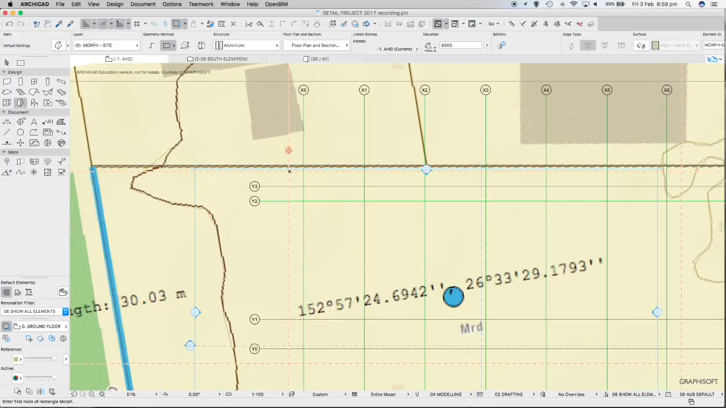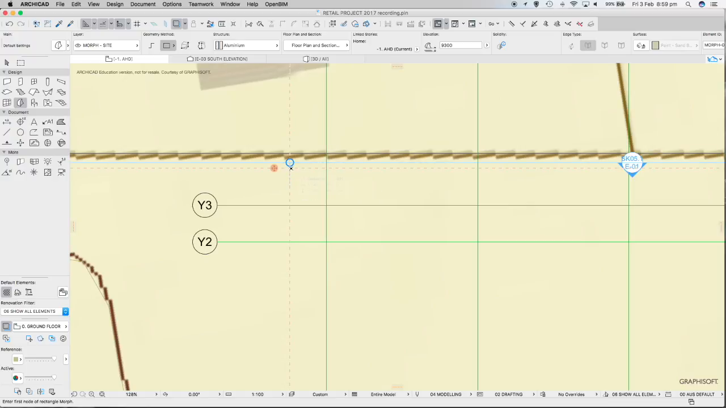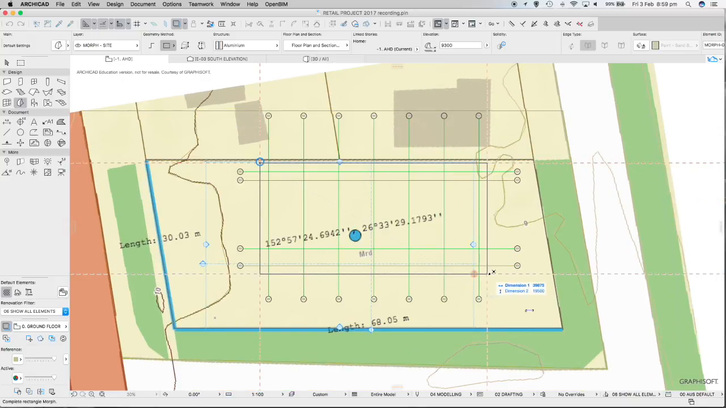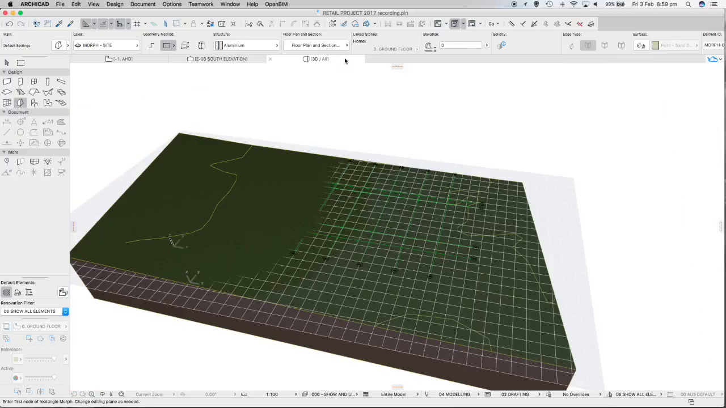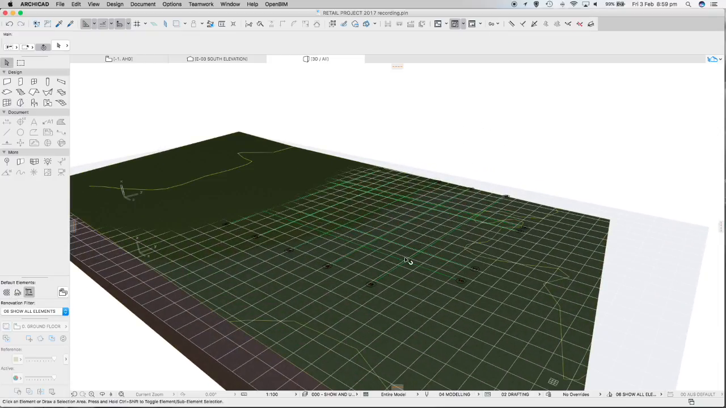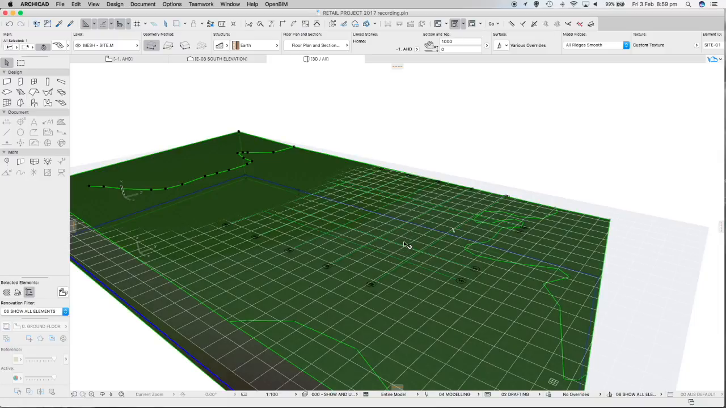So I want to go from this corner, this intersection of those two guidelines that we put in, to this corner of the two guidelines that I put in. Okay, now let's have a look at that in 3D and see what we've created. I don't quite see it here at the moment. I'll click into it.